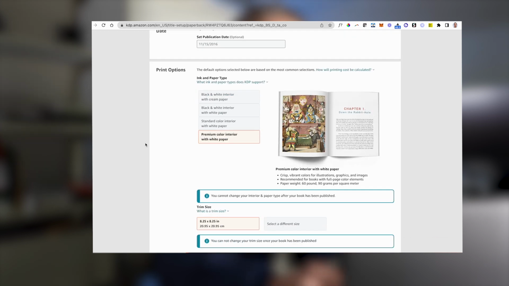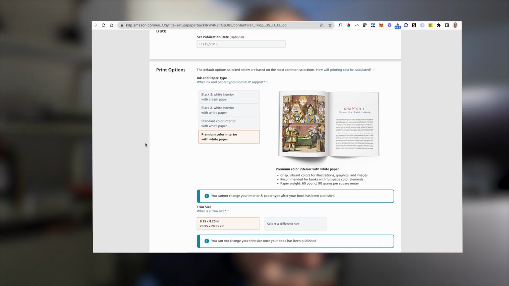Print options are important because it's going to affect the printing price of your book and ultimately affect the margin of your book. What I have checked here is premium color interior with white paper. In my opinion, this is 80 to 90% quality, acceptable quality for picture book printing. It could be better. For not having to manage inventory or quick shipping, it's sort of worth it in my opinion, and I've never had any complaints about it.